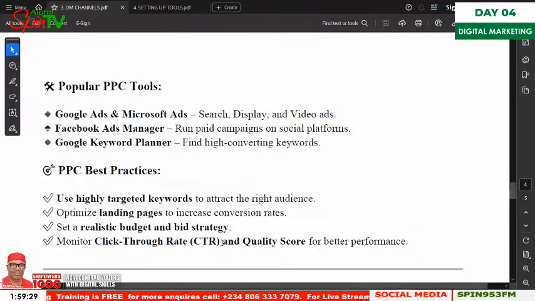Yes. Then PPC best practices. Use highly targeted keywords to attract the right audience. I believe it is self-explanatory, right? Optimize your landing pages to increase conversion rates. Of course, the aim of building landing pages is to drive sales, right? So if you are building landing pages, endeavor to include calls to action on those landing pages. Let it not be that you run ads and people come to your page and there's nothing telling them to buy now on the page you paid for to bring them there. Is it clear enough?